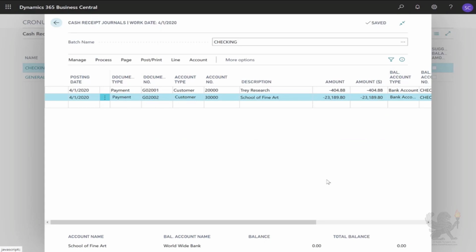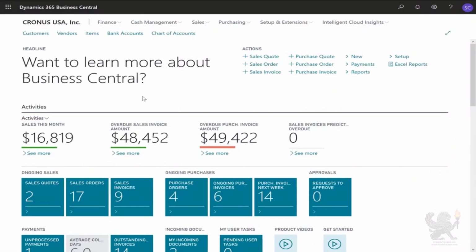The first one is a very quick one, but with a limitation of one document per journal line. The second one, by going to the apply entries, allows multiple documents to be applied at the same time. There is even a faster way to process customer payments, and that's by using the payment registration function. Let me show you an example.